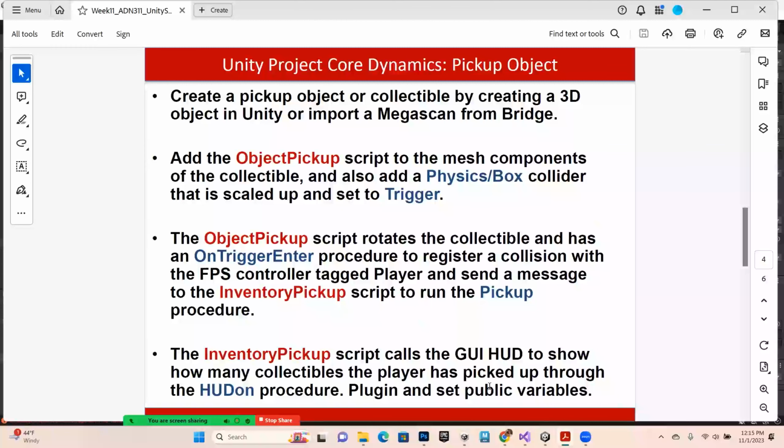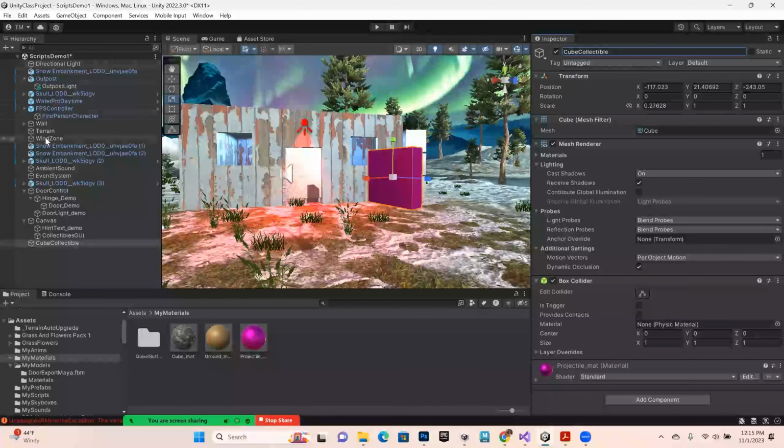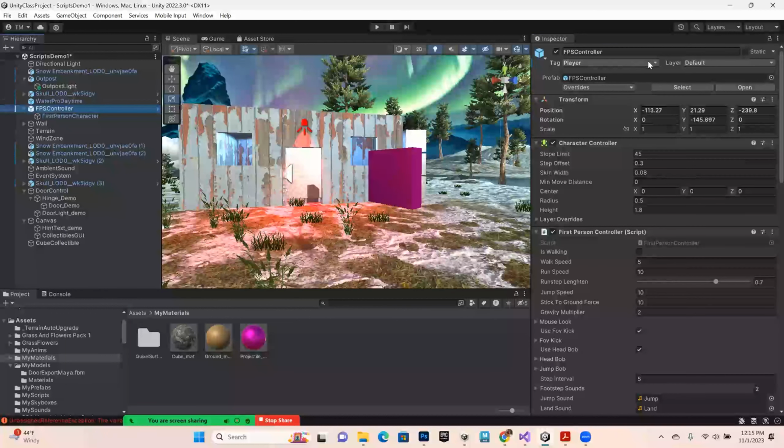on our player. Oh, another thing, let's go back before I forget. Go select your player one more time, your FPS controller, and make sure it's tagged player at the top. All right, without that, a lot of these collision things are not going to work because they look for something tagged player. And it's a built-in tag that's not on by default, and you got to turn it on. So make sure that's on, otherwise it won't work.